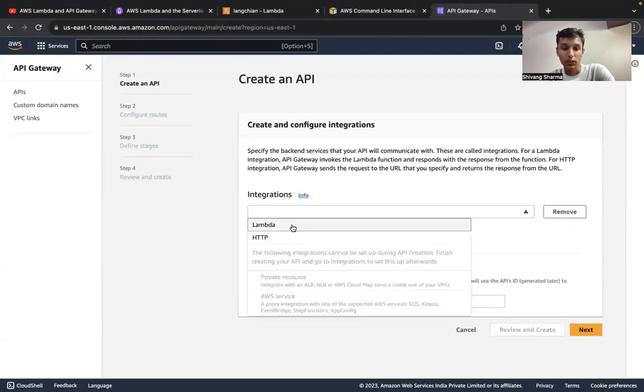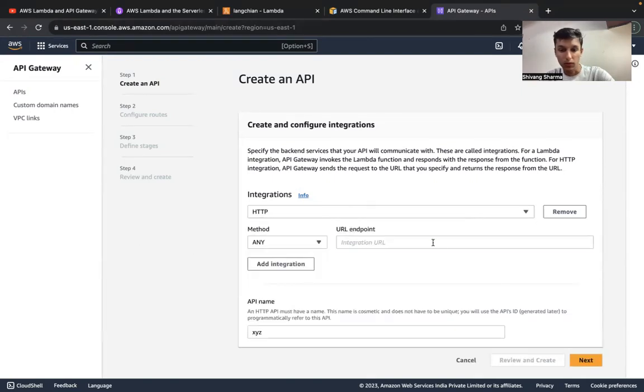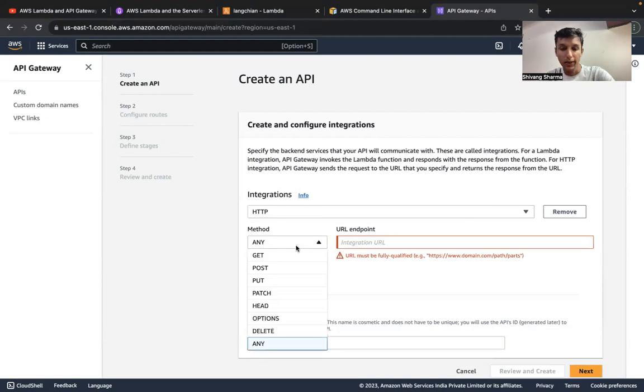We want to add integrations, we will not be choosing any integration right now here. We'll give any basic name. So right now I have chosen method ANY and the URL endpoint.